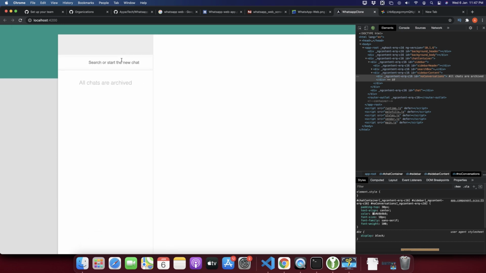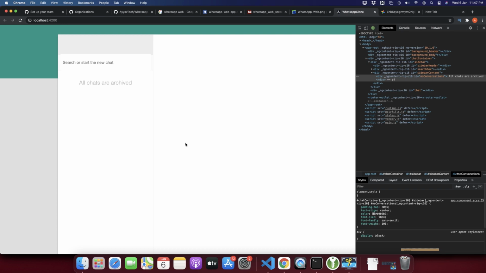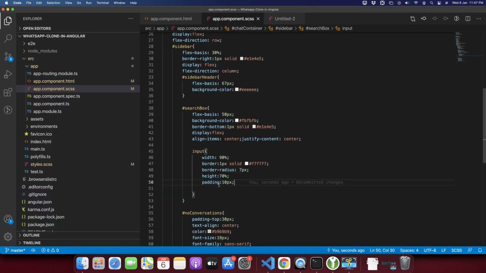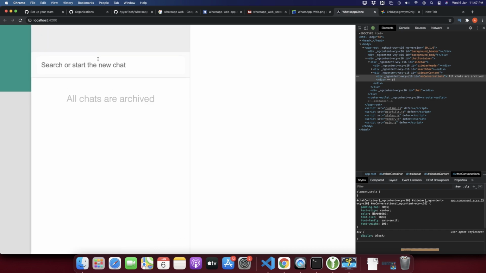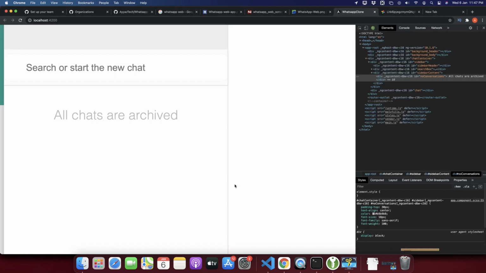Something happened. The padding, it did not like the padding. Padding left 10 pixels. If I want to increase the padding, let's make it 30 and see.